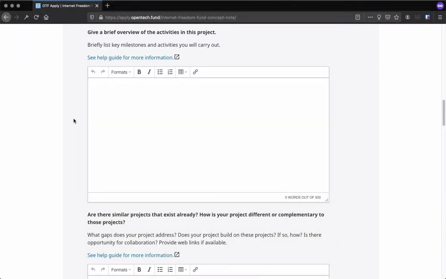Give a brief overview of the activities in this project. Briefly list key milestones and activities you will carry out. In this question, we're expecting to see a list of project activities that you will carry out if you're successfully funded. Project objectives describe what you plan to achieve by the end of the project. If you are invited to the full proposal stage, you might be asked to provide more detail on measuring and evaluating these objectives. So while you don't need to include that information here, it's important that you've thought about it.